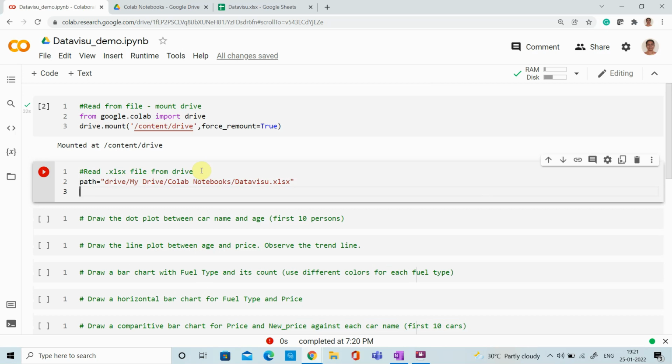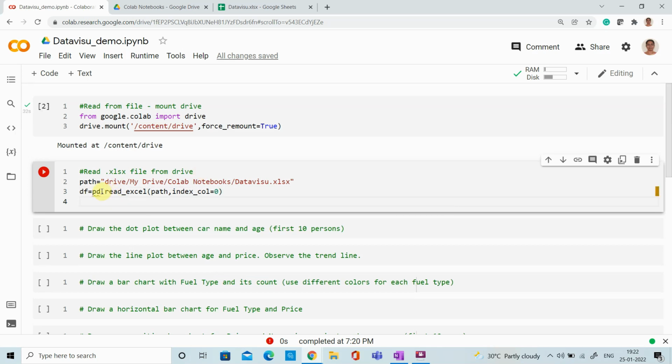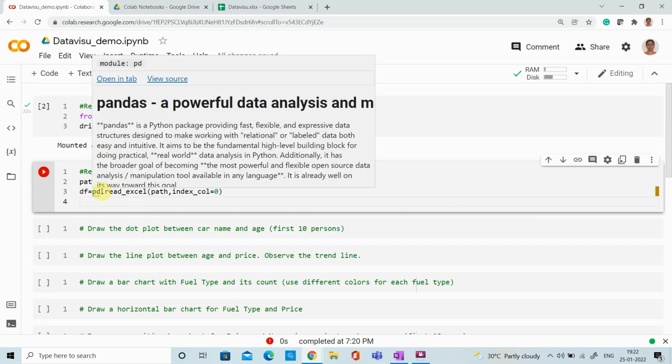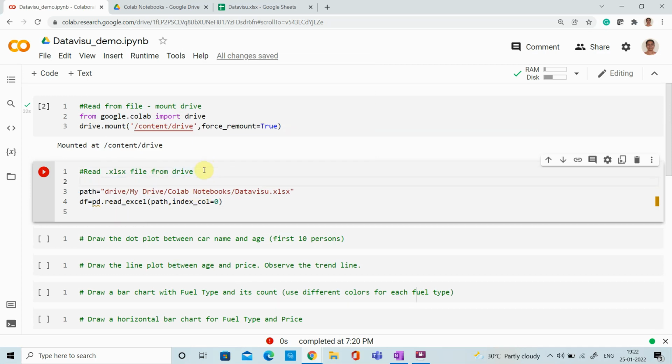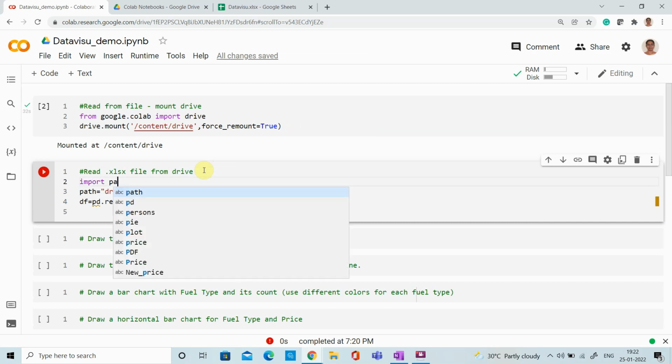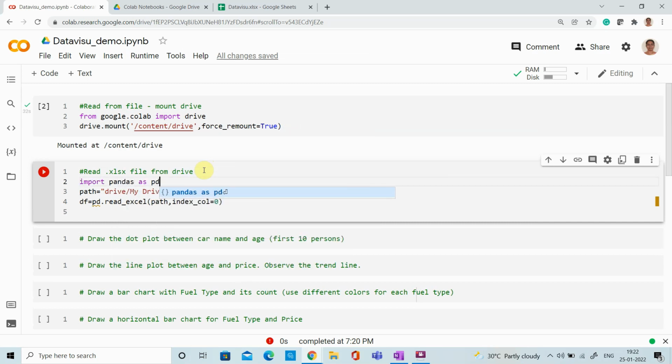And next I need to read the Excel file and it needs to be converted as a data frame. So in order to do that, we have a function called read_excel, where you need to pass the path and the index_col equal to 0. And this pd represents the pandas library. So if I want to work with the data frame, first I need to import the pandas library. So import pandas as pd. So now my data frame is ready.